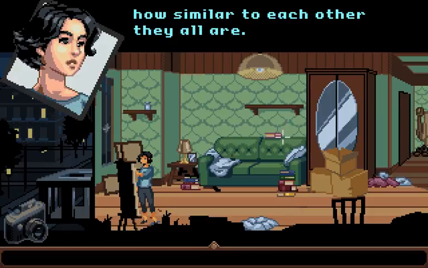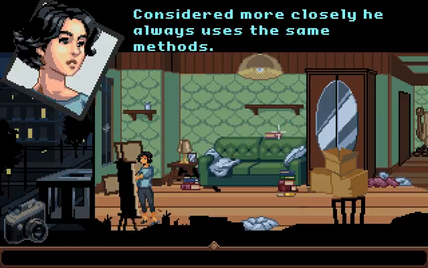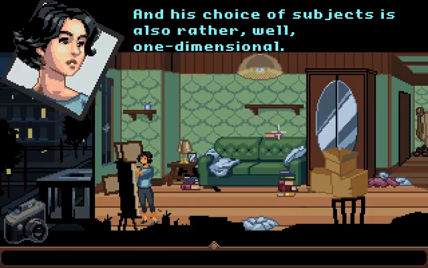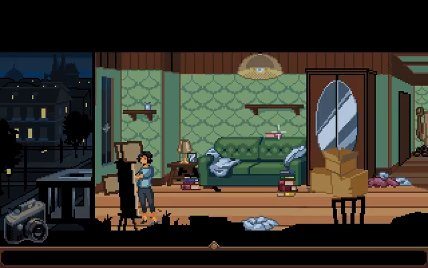Now I've studied his paintings, I've noticed how similar they are to each other. Considering more closely, he always uses the same methods. He's constantly repeating the same patterns. And his choice of subjects is also rather, well, one-dimensional. Okay, so he's a bad teacher. Why don't we just leave then?